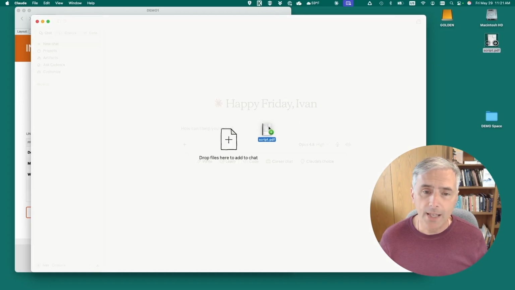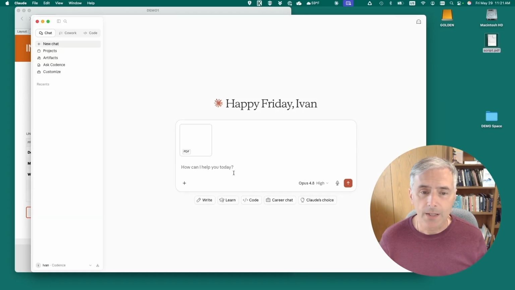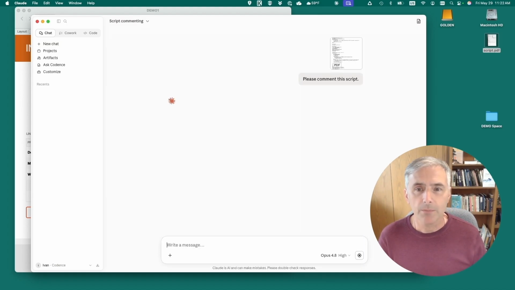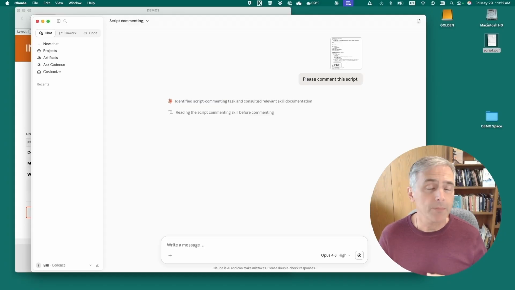So I'm going to drag that script PDF over there, and I'm going to say, please comment this script. That's all I'm going to say here. Let's give it a moment. It's very good at reading text in a PDF. If I was doing anything more complicated, I might actually feed Claude the XML file put out by Save as XML, or maybe a DDR in XML format. It can really parse through that.